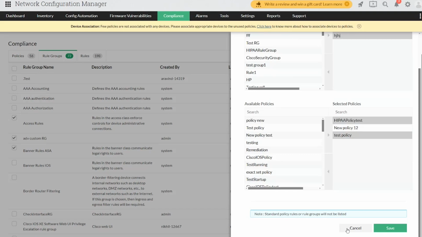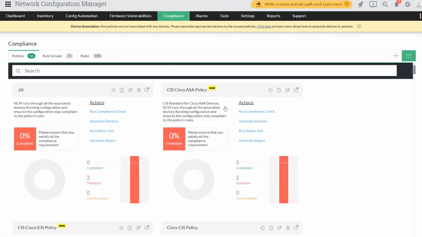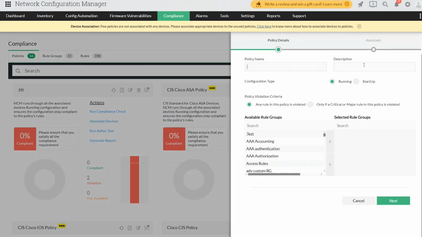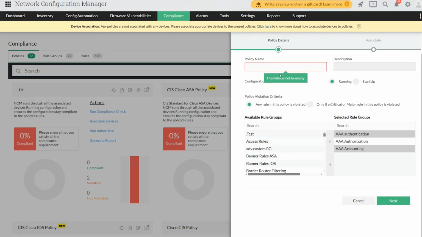So now let's look at how you can create a policy from scratch. Just go to the policies tab and click on the plus symbol, and you can provide a policy name and description and select the configuration type, whether it is running or startup, and choose the policy violation criteria, whether any rule in the policy is violated, or only if a critical or major rule is violated. You can select the criteria for this compliance policy that you're creating from here, and you can choose the available rule groups needed for this policy, and then click on next.